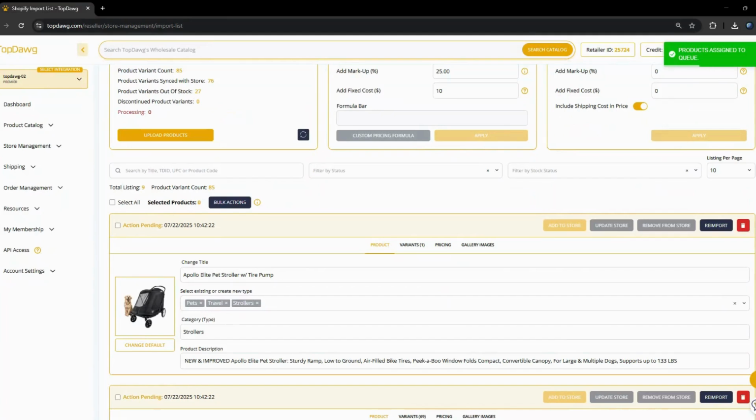You've got flexible options for how you manage shipping, whether you want to handle it in your store settings or let TopDawg do the estimating. Just choose what fits your setup, apply your changes, and update your store if needed.